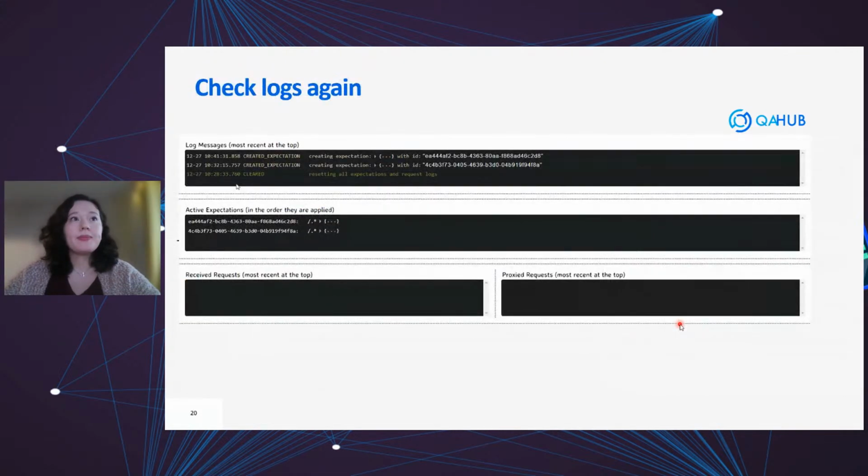And if we look at the logs here, you can see that we have a second expectation that appeared here. This is our error expectation. And also we can see here in the log messages a message about this.